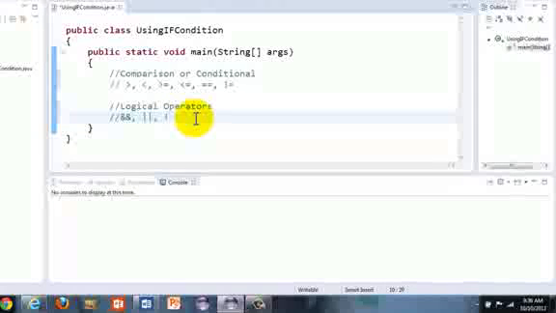Or means if either of the two is true, you're fine. If both of them are false, only then the entire condition will be false. So and requires both conditions, the one to the left and the one to the right, to be true. Or requires only one of the two to be true at least. If both are true, well and good. So that's basically what these conditions are used for.